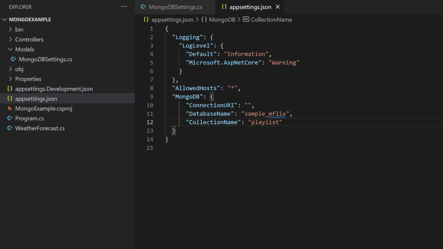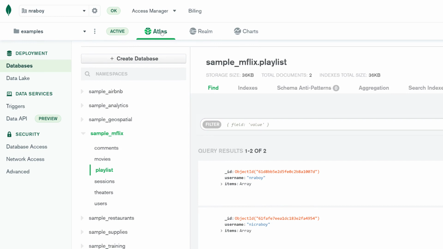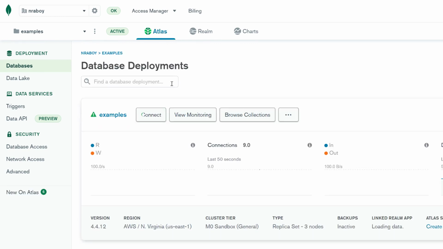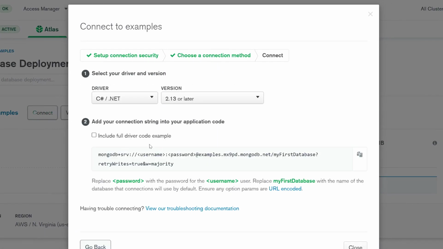Now in terms of the connection URI, let's go back into the MongoDB Atlas dashboard. Let's click on the parent Atlas tab. For example, let's say connect, and say connect your application. Pick the driver that we're using. So we're using C#/.NET. Choose the version that you want to use, and copy the URI string that it provides.